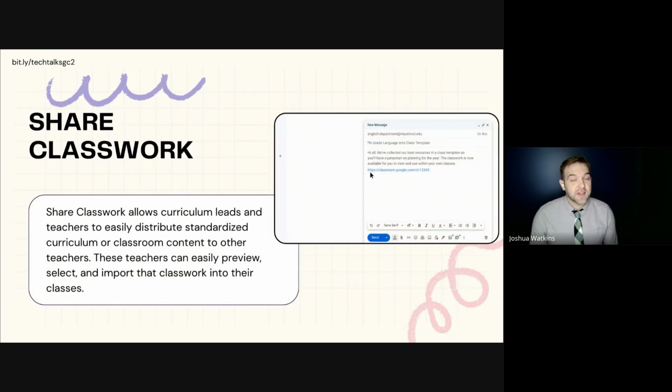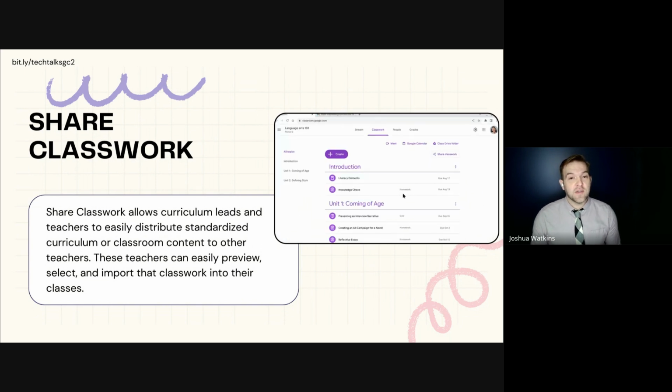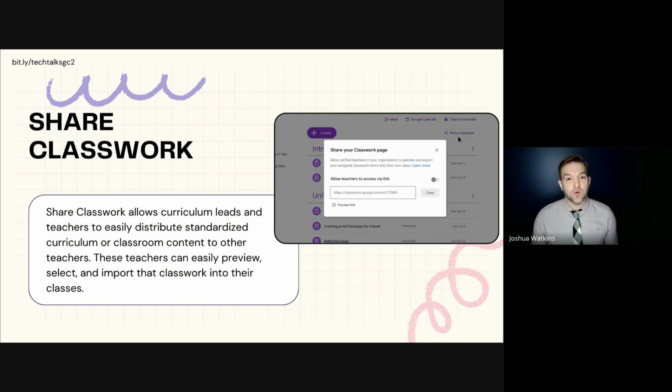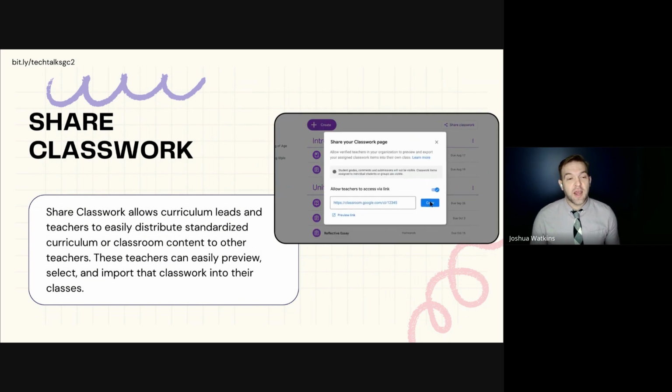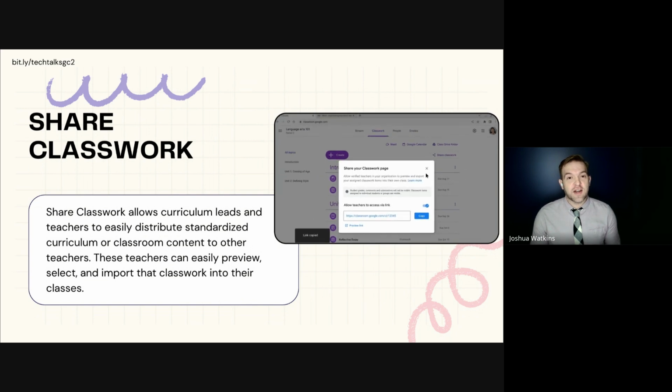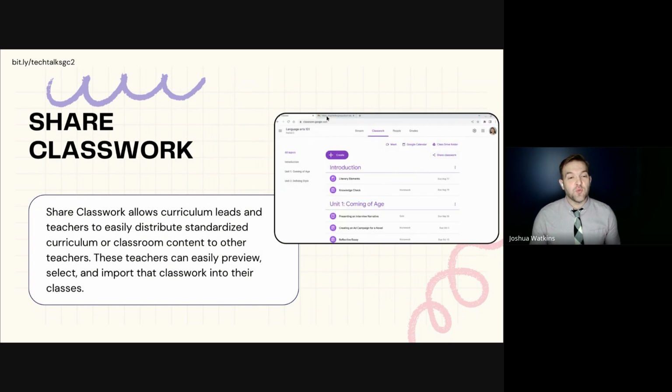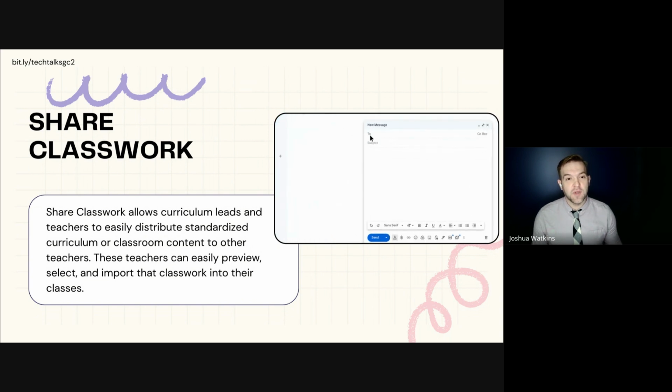Something I think is pretty awesome because it helps streamline some things is actually sharing classwork. In the past, if you wanted to share classwork in a Google Classroom, you had to create a classroom and add multiple teachers into that classroom so they could then use that reuse post we talked about last time for all their assignments. Now, you can actually share your classwork with them in whatever class you're working on.